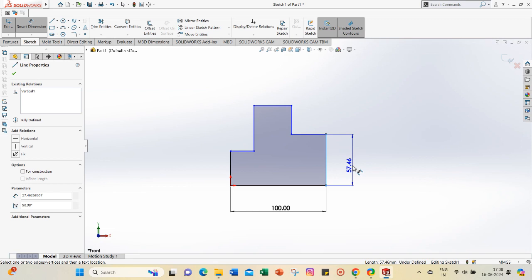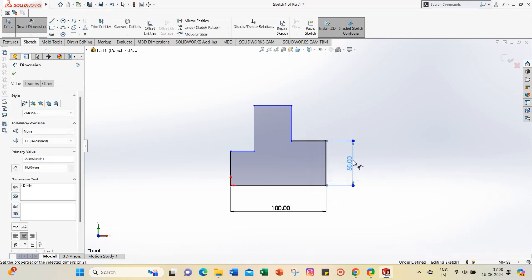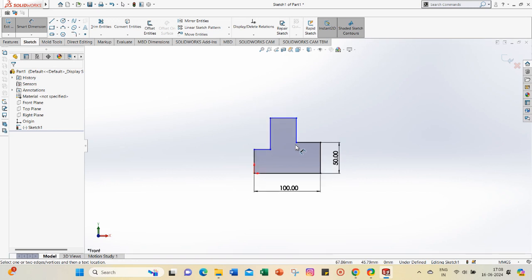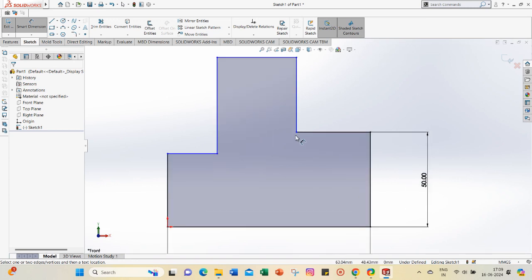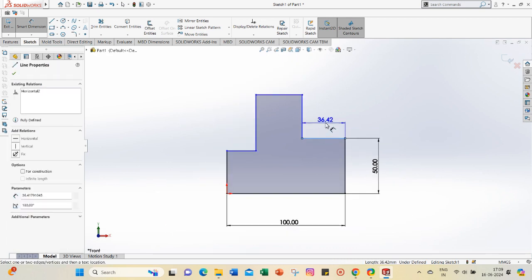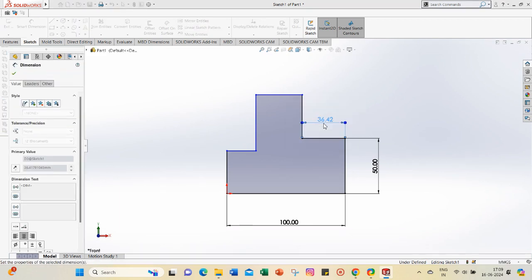We will give dimension to this line as 50. You will see that this point is still shown in blue color. That means the line is horizontal, but it is not fully defined. For fully defining it, we will select dimension and give it a dimension of 30.